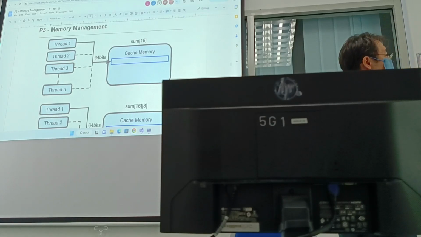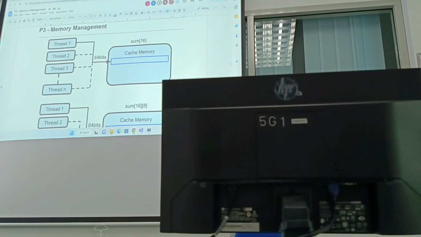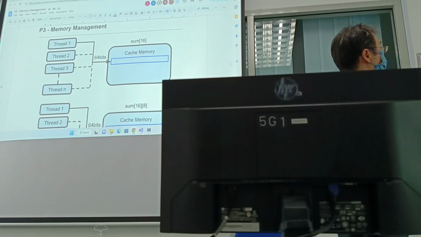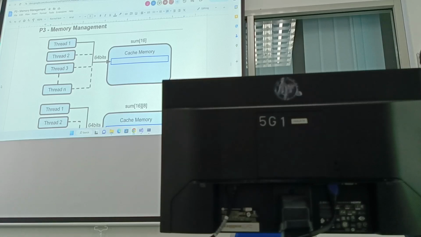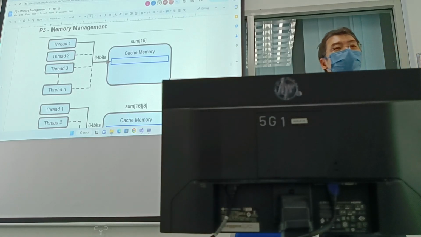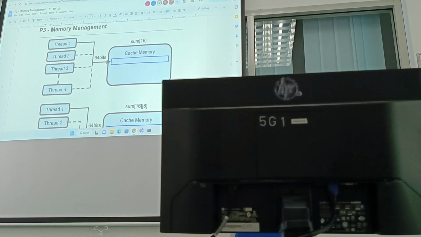Now the ratio between hit and miss is the one that is important. If the hit-miss ratio is high, if hit is more than miss, then you've got a performance gain there, right? If you got more miss than hit, that means your performance is going to be bad because every time you have to get it on the slow line, right?